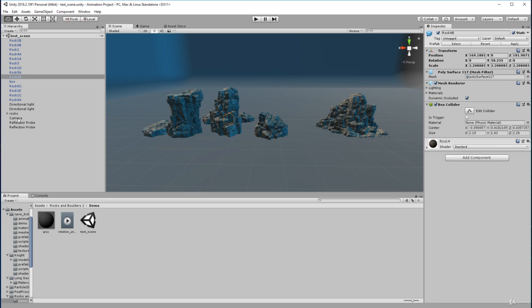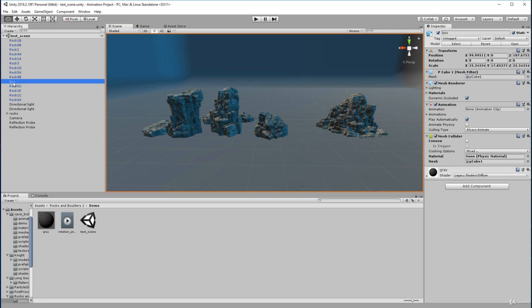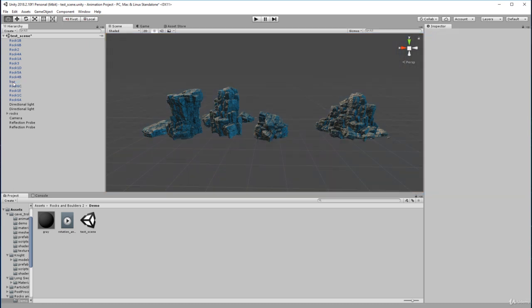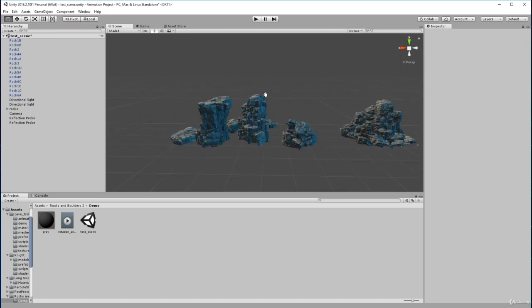The thing that we don't need is this background, this kind of box. Okay, so there's the box. So what we're going to do first of all is we're just going to delete that. Okay, we're just interested in these rocks for now.